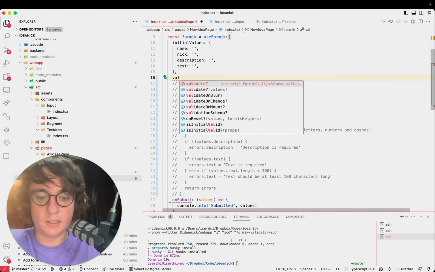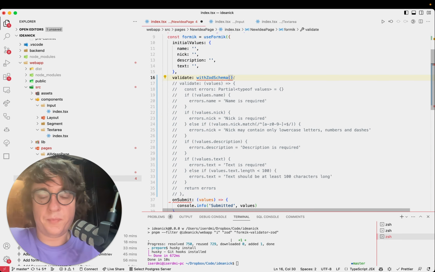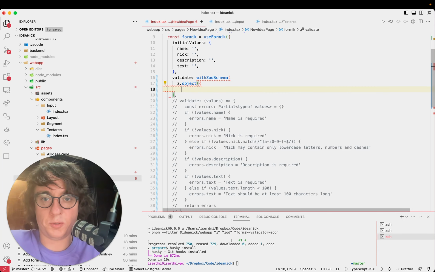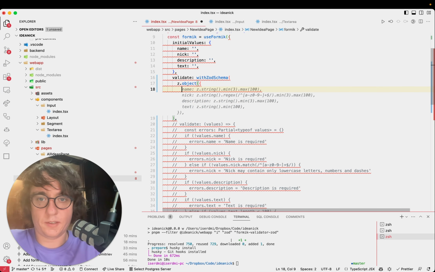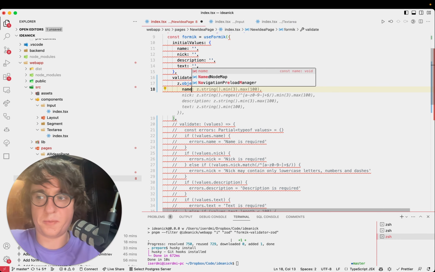Validate with Zod schema. And here you need to pass the Zod schema itself. So let's write it. Now Copilot will write for us. We will just verify. All right, Zod object. Okay, all right, let's write it ourselves. So, name is a string, and it must be at least one character. There.